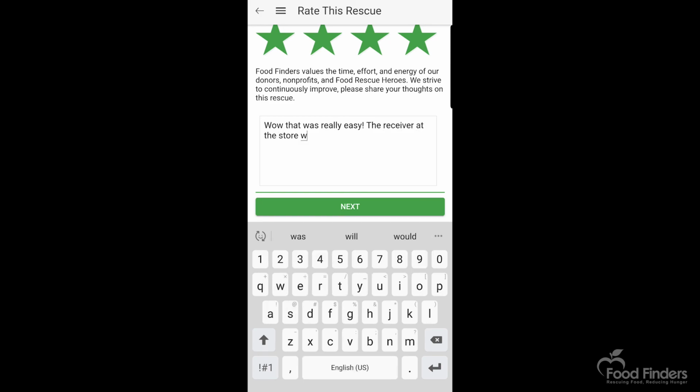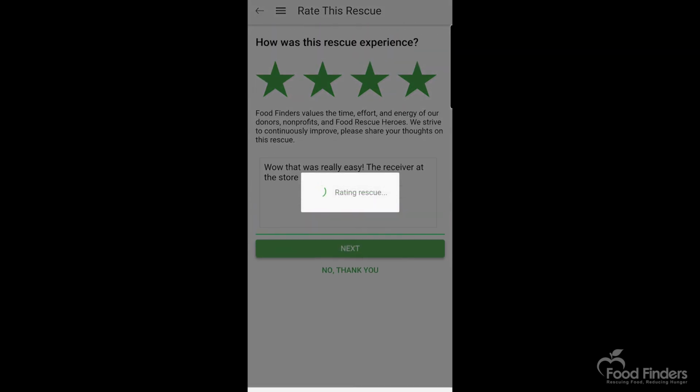Reminder: as long as you see the green superhero screen, you have completed the route. Reviewing your experience is optional, but it will help us in the future.